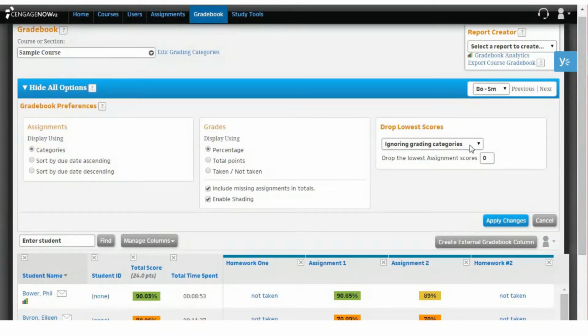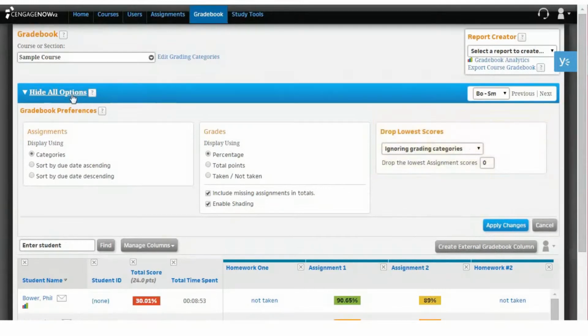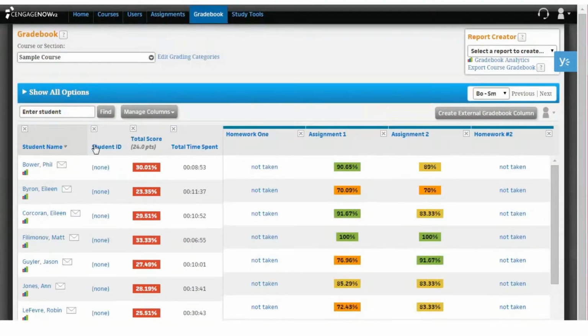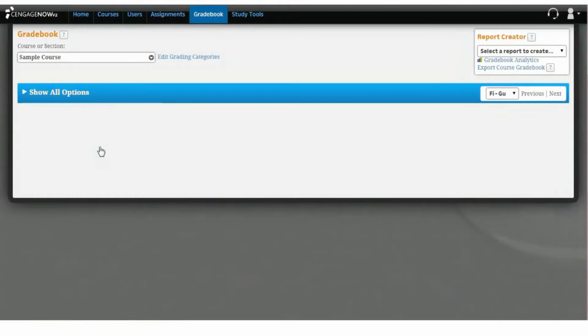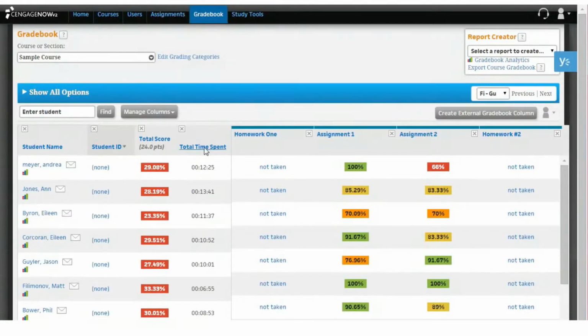Use the grade options to change the display of the gradebook's course score, either as a percentage or total points, or simply display the assignments as taken or not taken. The Drop Below a Score option allows you to determine the number of low-scoring assignments to drop from the course score calculation. You can modify how the gradebook table appears by clicking any active column heading to organize the gradebook table by that column in ascending or descending order.